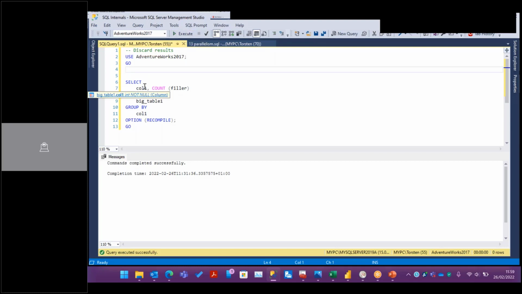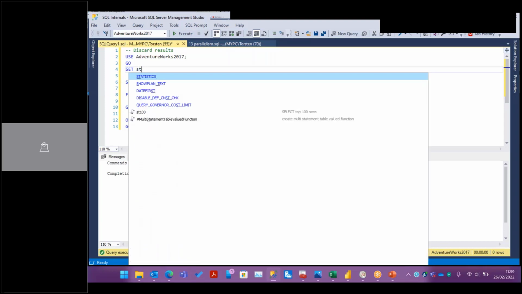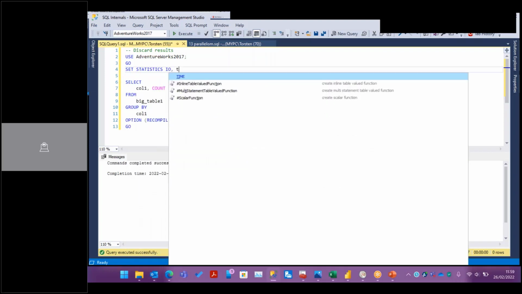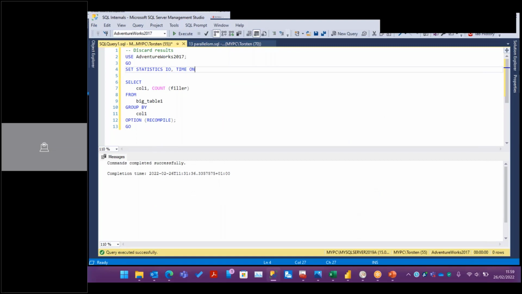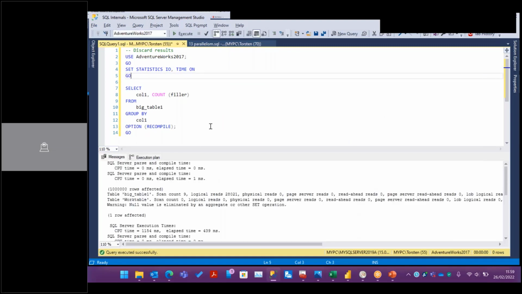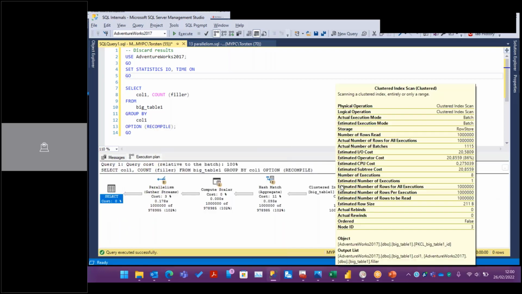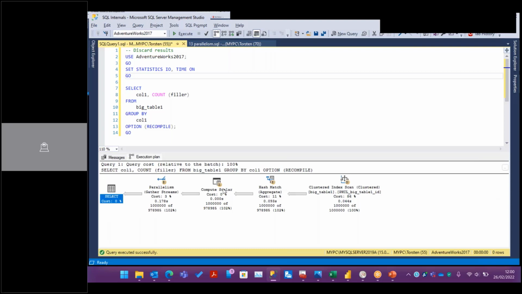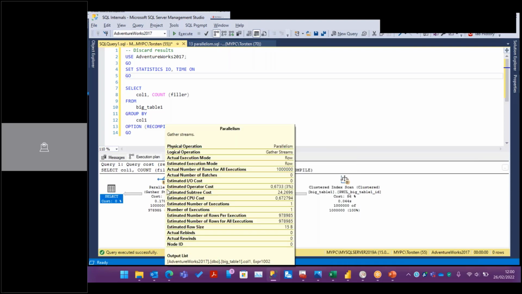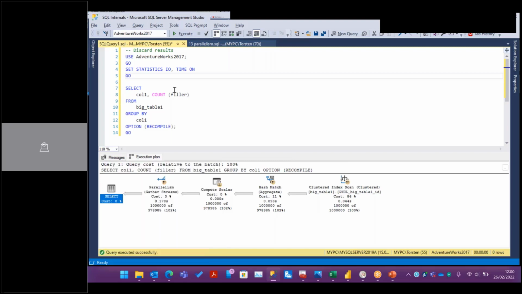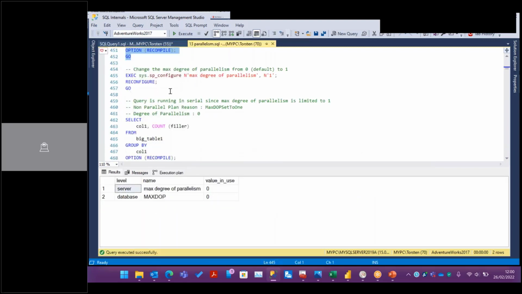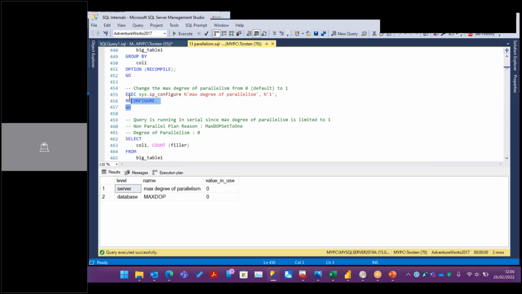So let me do the following. I will also enable statistics time and IO on. Not for this example, but later on, I will reuse the same session here. So again, we have a parallel plan with a hash match and a parallelism gather streams operator, which combines all the threads in the end before it goes to the select operator. And what I'm now going to do is change the maximum degree of parallelism to 1.